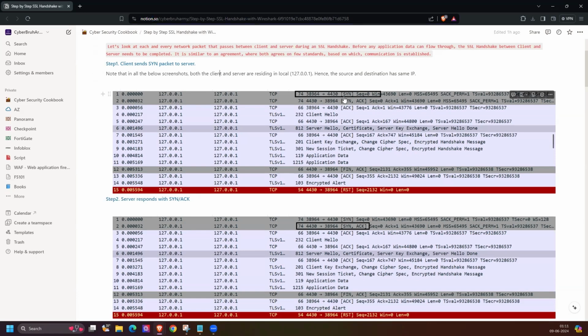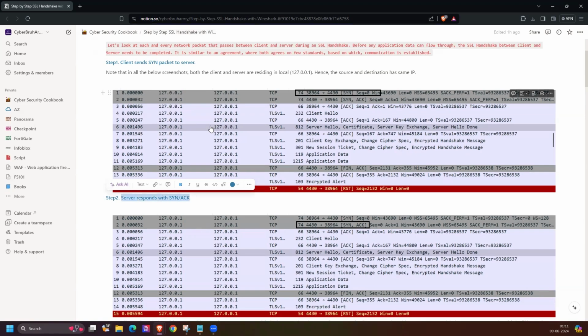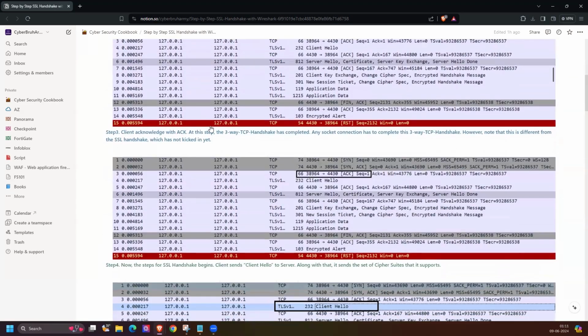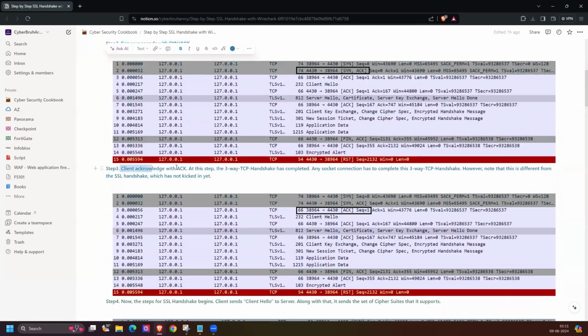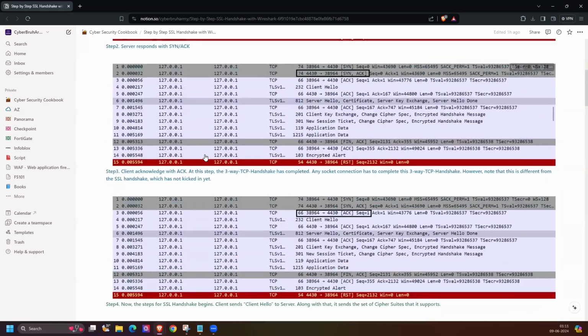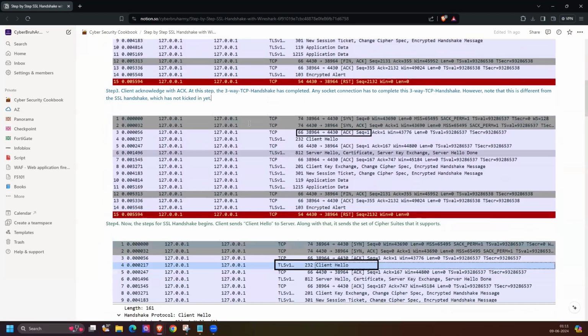So here you are able to see the SYN packet, and after that the next packet is SYN-ACK. So the server responds with the SYN-ACK packet. Okay, and now the third step, the client acknowledges to the server. So now the TCP three-way handshake is complete.